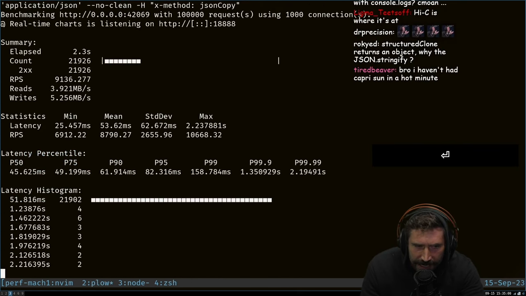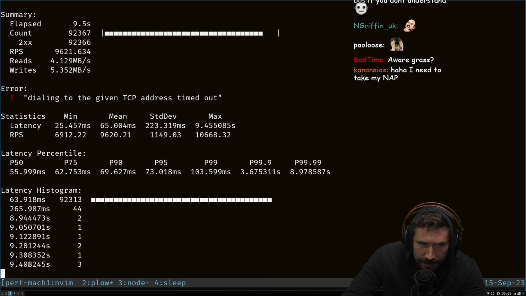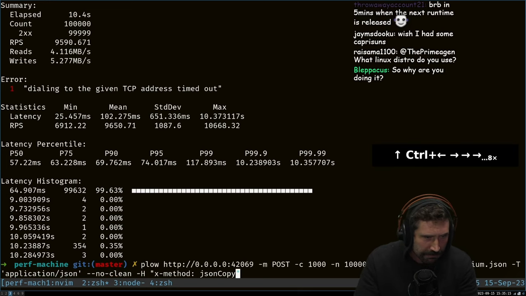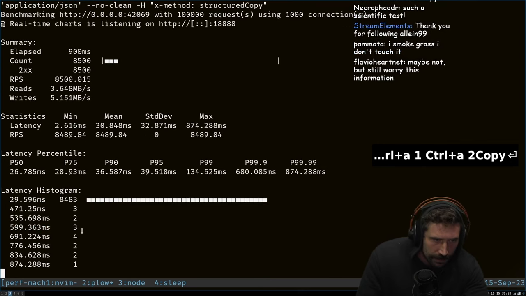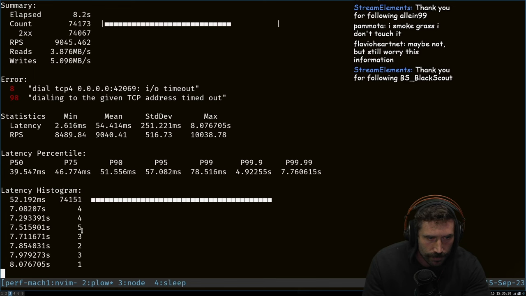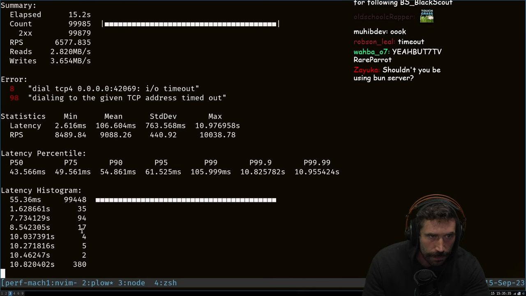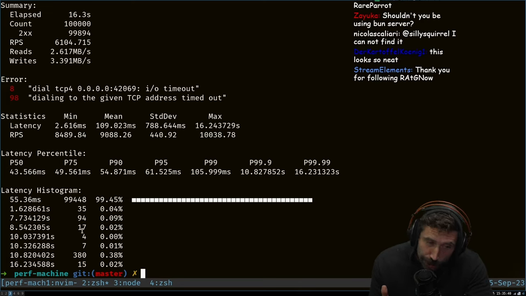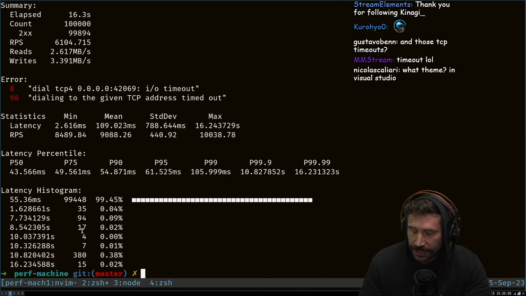All right, so JSON copy. Obviously this is not a very scientific test, okay? Can we all agree this is not a super scientific test? This genuinely worries me, this little bit of information going on there. Okay, most of them sit around here. Fantastic. I like that. Okay, 64 milliseconds. Structured copy. We have one that's just going nuts. So locally, structured clone is looking much better than JSON stringify, JSON parse.